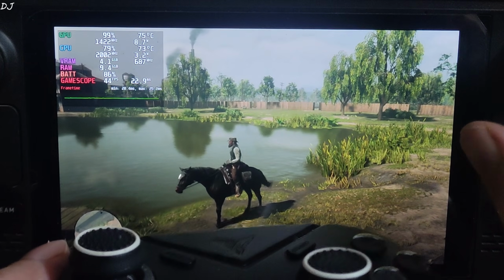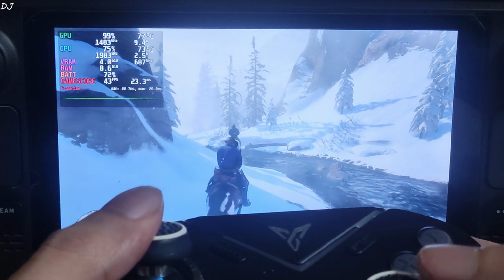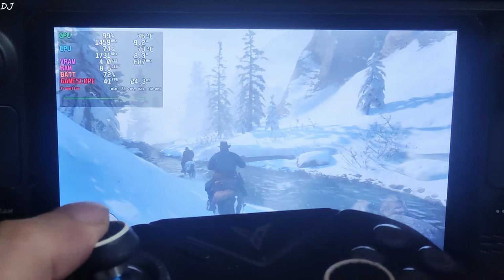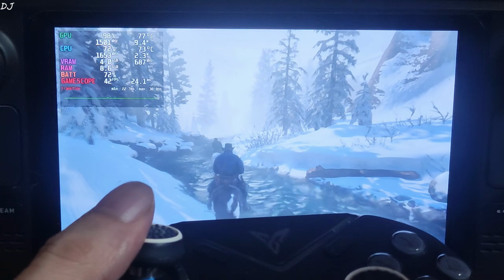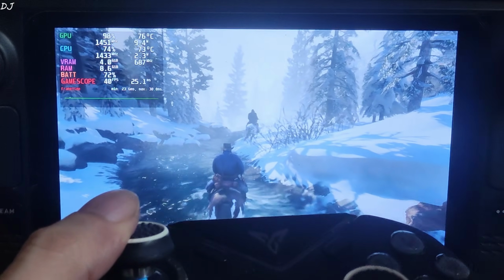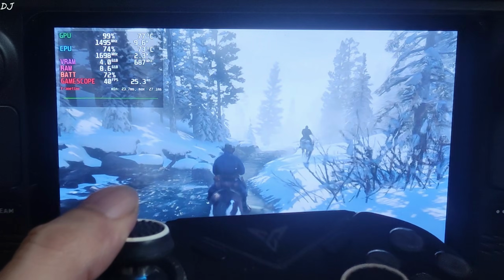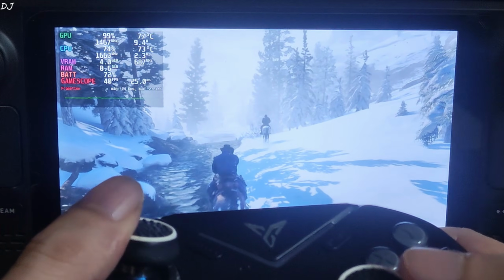I'll test the game in one more area. Yeah, area loaded up. Following Charles, thick snow in this area, and as you can see, the snow textures are rendered properly, going through a water stream. Again, no regression observed. FPS stable at 40.